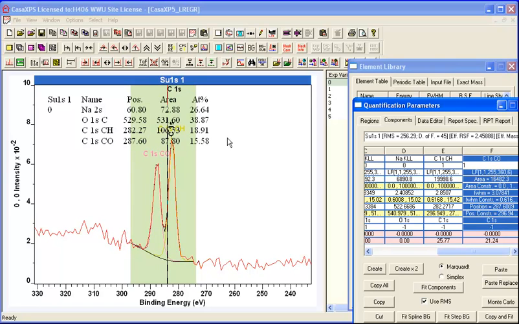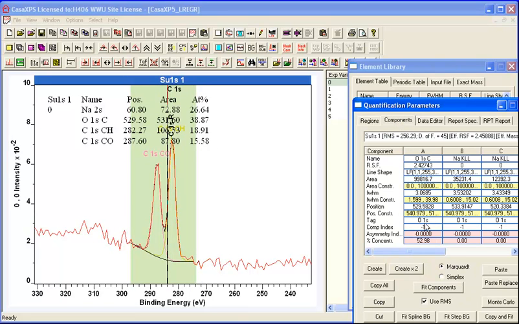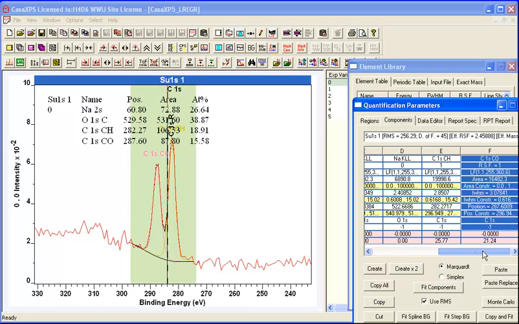And once again, instead of using the region that was previously used, because there are components defined on this region, it's using the component intensities rather than the region itself. So now we can see the CH peak is about 19%, the CO is about 15%, and the oxygen is somewhere around about 40%.